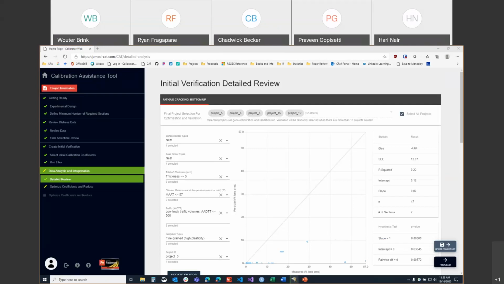The output of the CAT is a CSV. Is that correct? In other words, can we use the output of the CAT for other distresses in here for IRI? The output of the CAT is just the measured and predicted data, right?